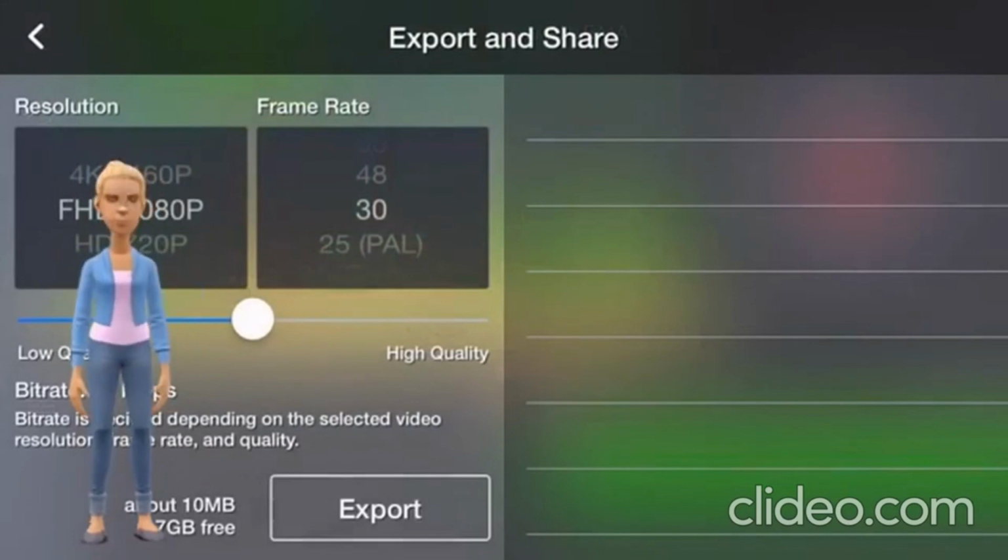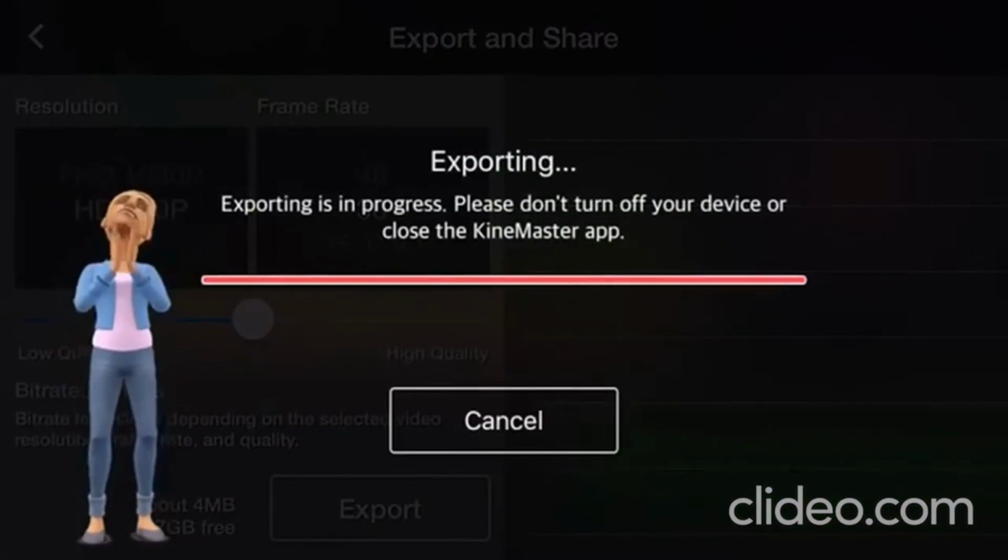When the video is done rendering, it will automatically save into your camera roll. Now let's see the final result.